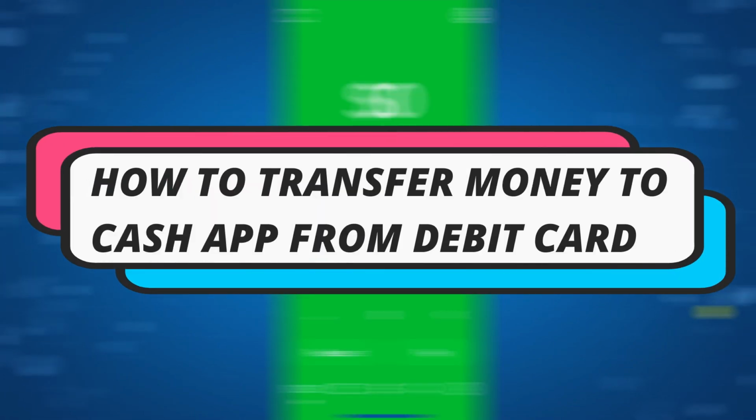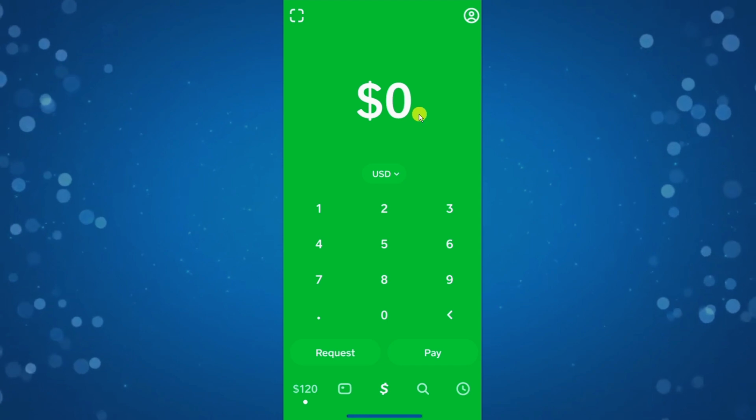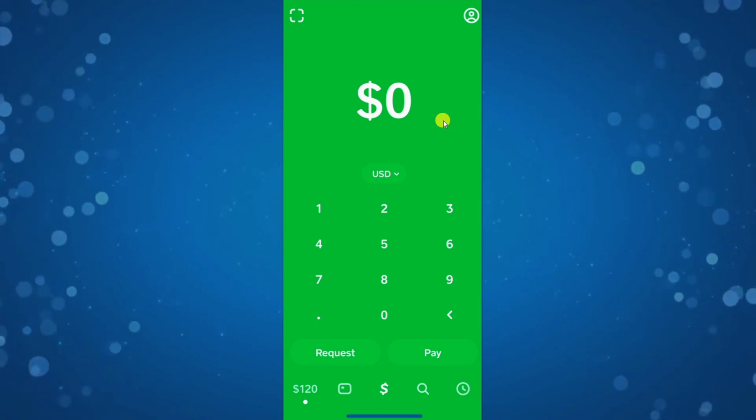In this video, I will show you how to transfer money to your Cash App from a credit or debit card. So let's jump straight into it. As you can see, we're here on the home screen of Cash App. Now, what you're going to want to do first is make sure you've linked your card.